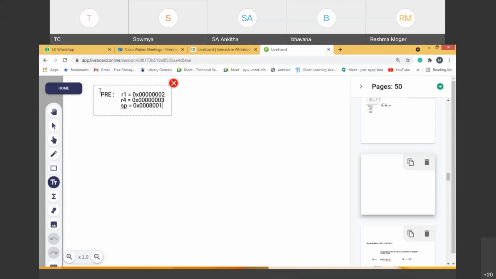8014, something like this, 80,014. So this is the address where the stack pointer is pointing. Now if I use an instruction, what is the instruction I'll use? If I use the instruction STM, what is that? Store multiple instruction.